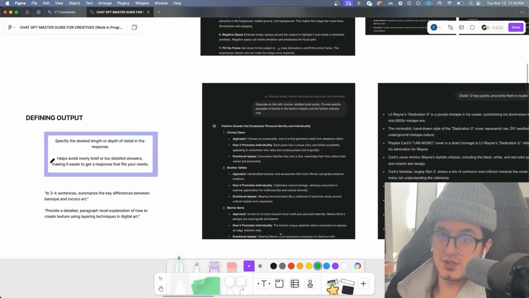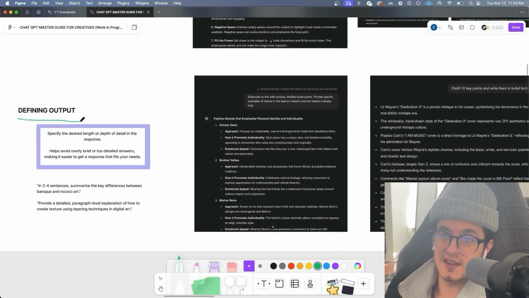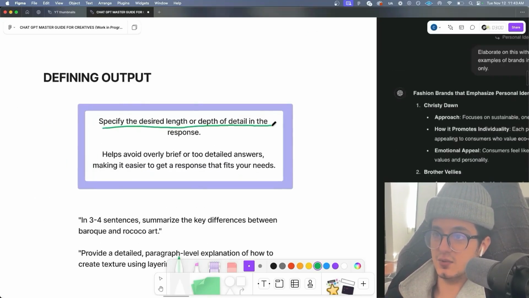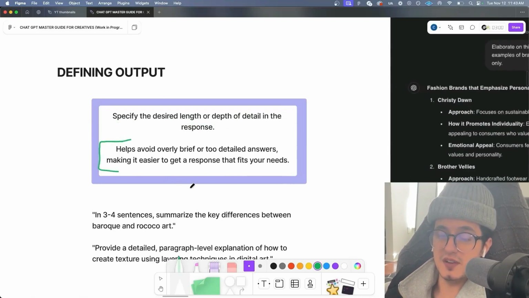The last prompt structuring technique we're going to discuss today is defining the output, where you specify the desired length or depth of detail in the response, which helps avoid overly brief or too detailed answers, making it easier to get a response that fits your needs.